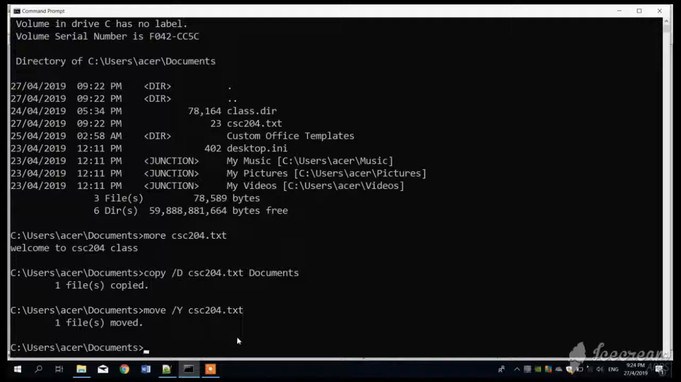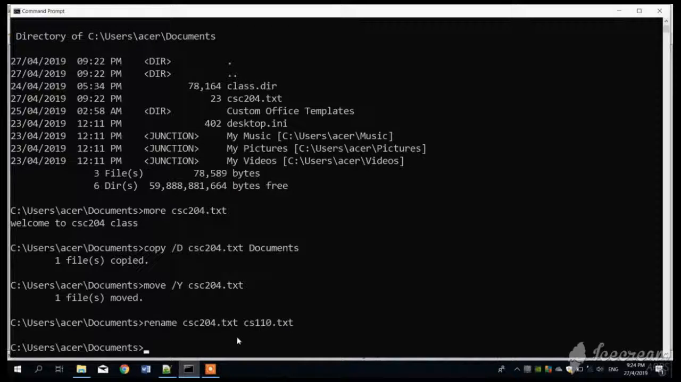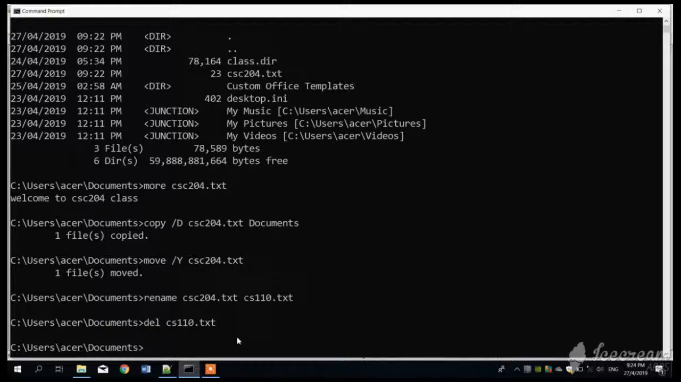What if you want to rename the file? In the command prompt, just type in rename csc204.txt into csc110.txt and press enter. By doing so, you basically rename the .txt file. When you want to delete it, just press in delete csc110.txt, the new name, and press delete, and the file will be deleted.